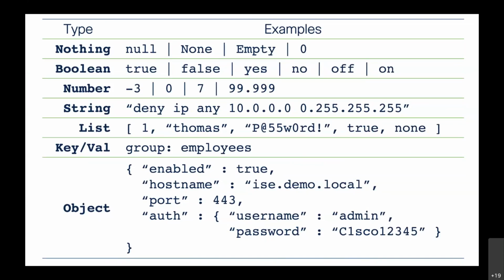And then there's a Boolean, and there's lots of different ways to represent Boolean objects. Then we have numbers. It could be an integer, a float, something like that, a decimal point. And then you guys are probably all familiar with strings, right? I had to put an ACL in there, or at least an ACE. And then you can have lists of things that all belong together or same type of thing. And then one that's really important, and those of you that have been doing ISE with RADIUS, you should know key value pairs very, very well, since that's how RADIUS works.